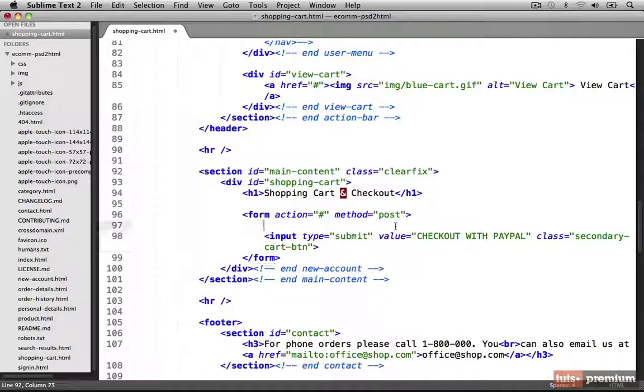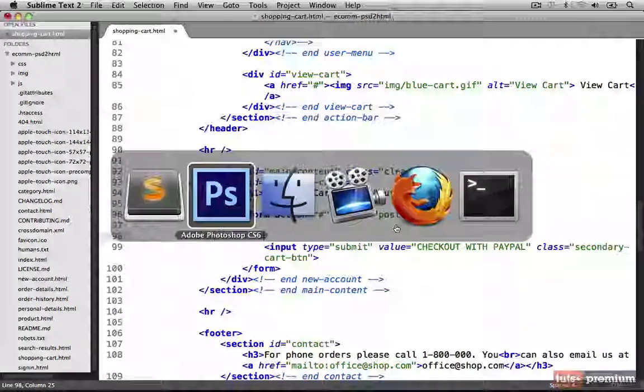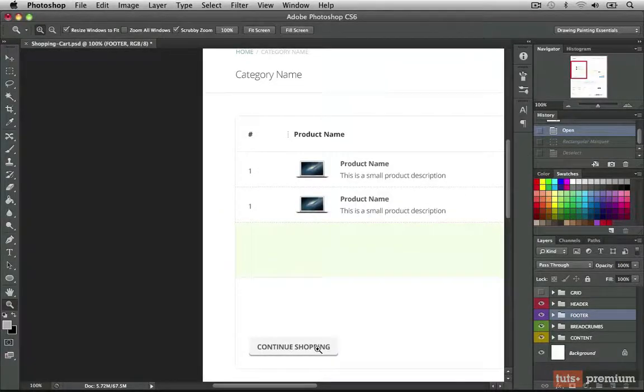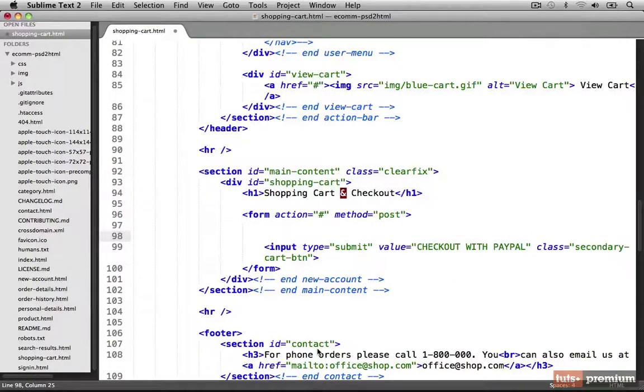Now, above our submit button, let's create the continue shopping link. Let's go back into our text editor. Let's create a link, and this will have the tertiary btn class. This will just submit to a hash sign for now. And the link text will say continue shopping.